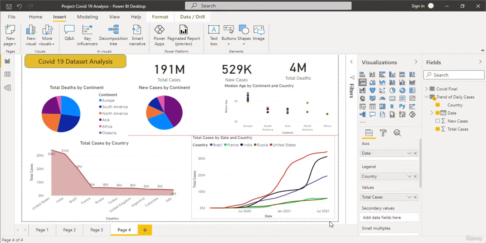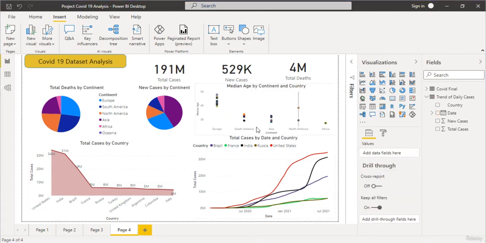Now I'm going to quickly work with all of these titles in here. I have changed the titles, like median age by continent and country, and this particular title, into the middle so that it is much more readable. Now this report is complete.